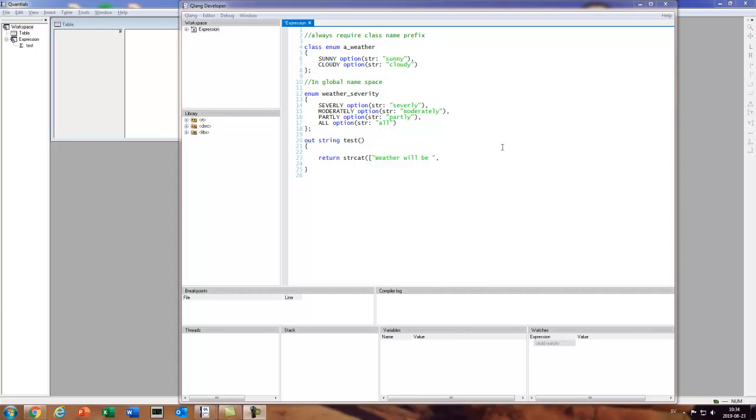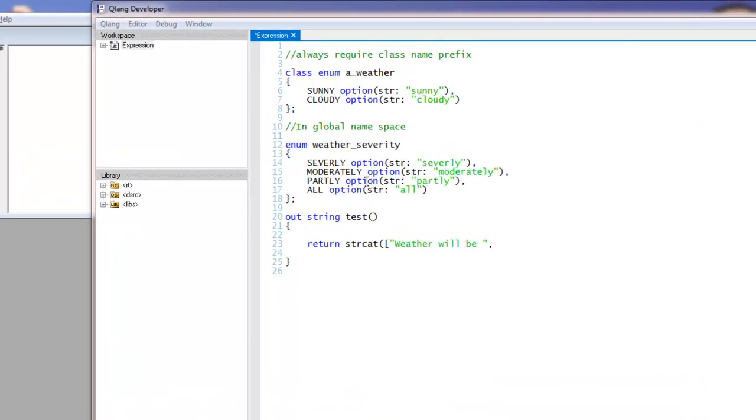So previously we had enums in the global namespace, and you would refer to them by just writing the name of the enum. Now the enum can also be defined as a class, and then you will always require the coder to write the class name before using the enum. And I will show you how that looks.